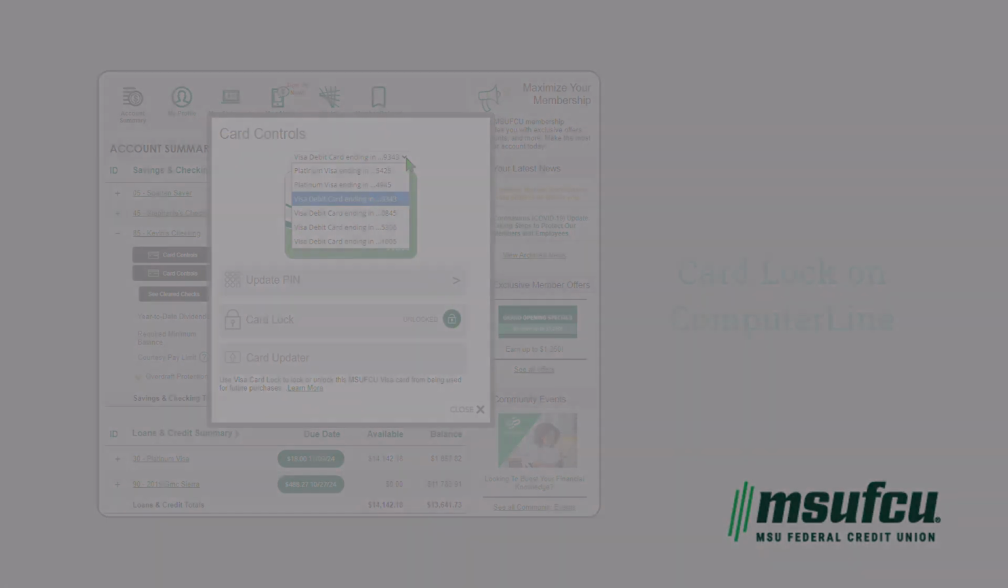Keep your card secure and try our Card Lock feature today.